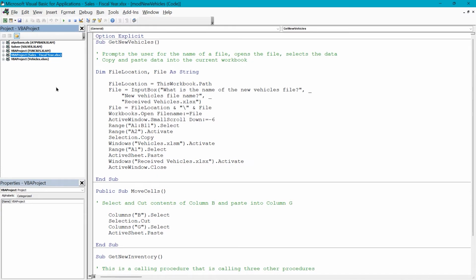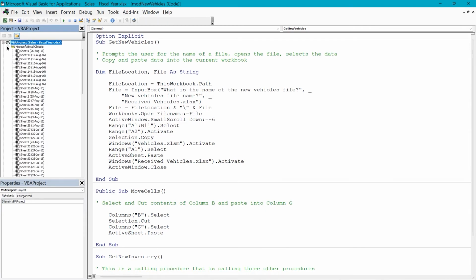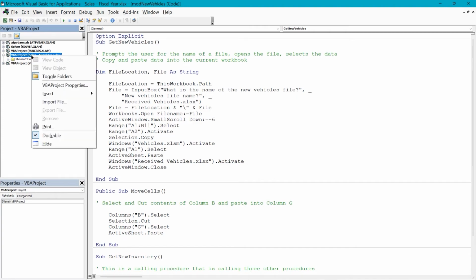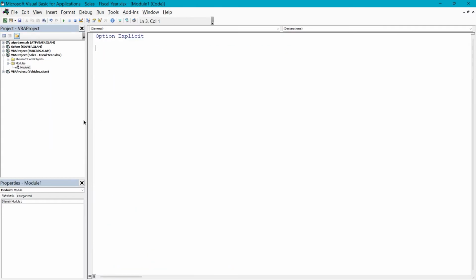Collapse that. What we want to do in here is start this code where we're going to declare object variables. So we're going to expand our Sales Fiscal Year project, and you can collapse your Microsoft Excel Objects folder. Right-click on your Sales Fiscal Year project in Project Explorer, hover over Insert, and choose Module. And in Module 1, we're going to start a sub-procedure. This one's not going to be very long. We can just type it in. So we're going to type Sub, and we're naming it AddTotals.